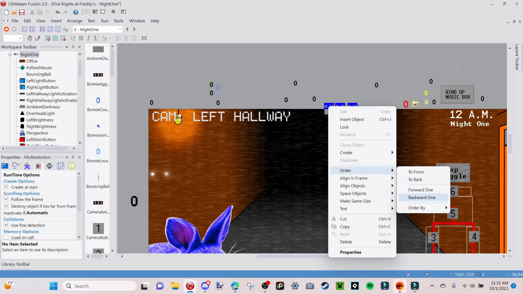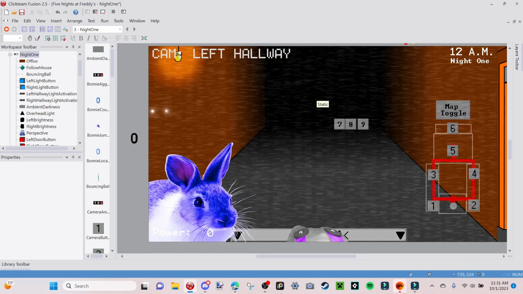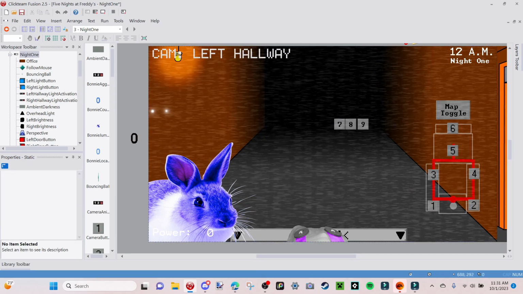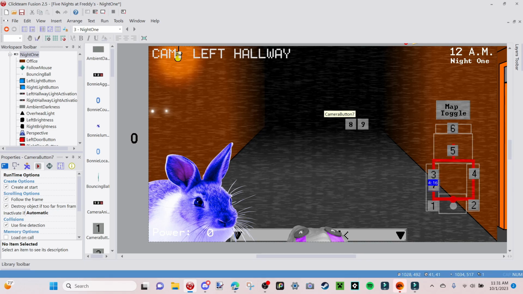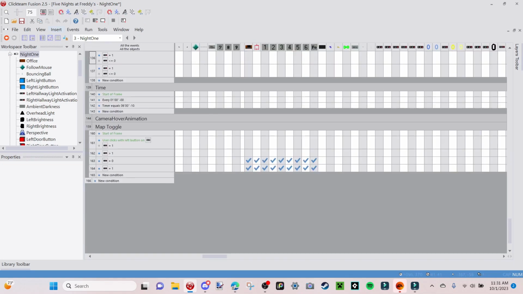Fortunately, I'm slow. And boom. All of my camera buttons are now behind the static, which is great. And then just slide them into your map. So I'm gonna put my camera 7 like here, my camera 8 here, and my camera 9 right here. There we go. And then we're gonna go up to our event editor.